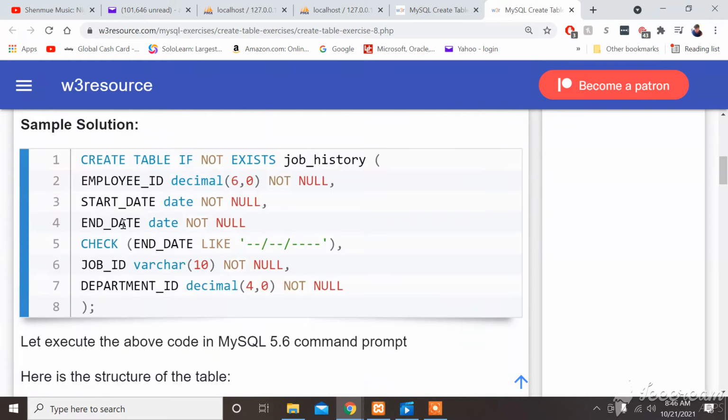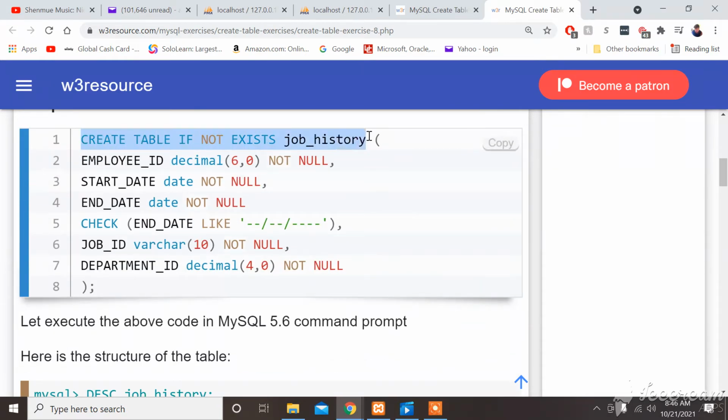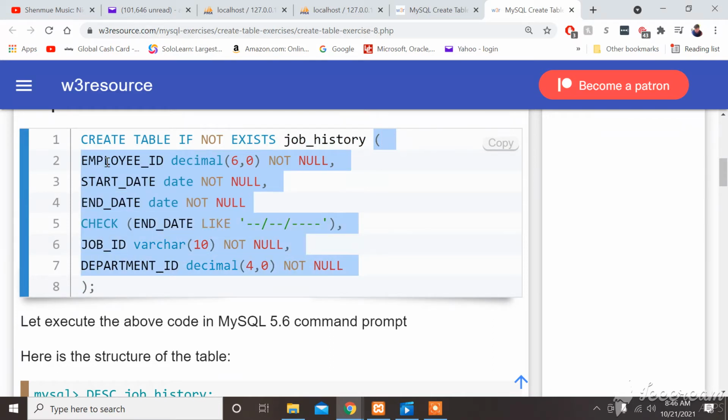Okay, so basically, create the table job history. If it already exists, just update it. Everything's in parentheses. Employee ID is going to be in decimal format. 6 digits is the limit, and then 0.0, no change. And it can't be empty. Comma space, NOT NULL means it can't be empty.